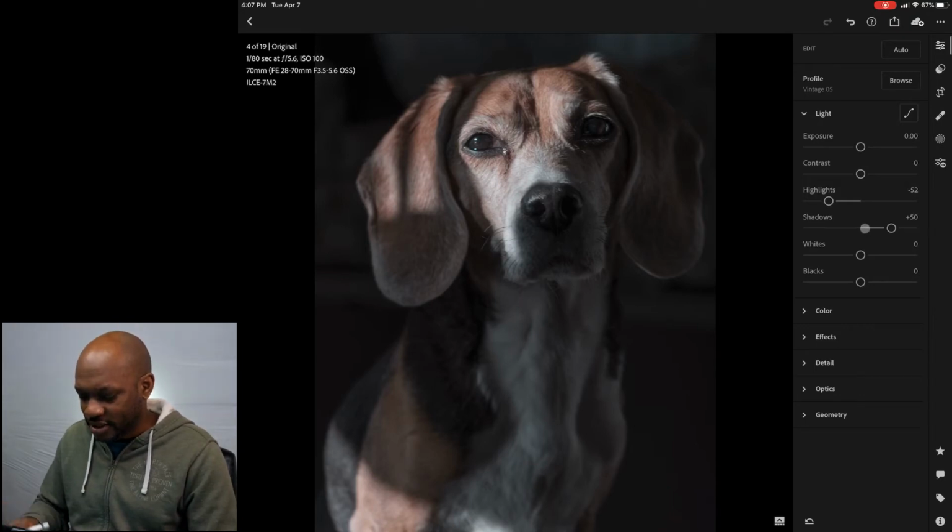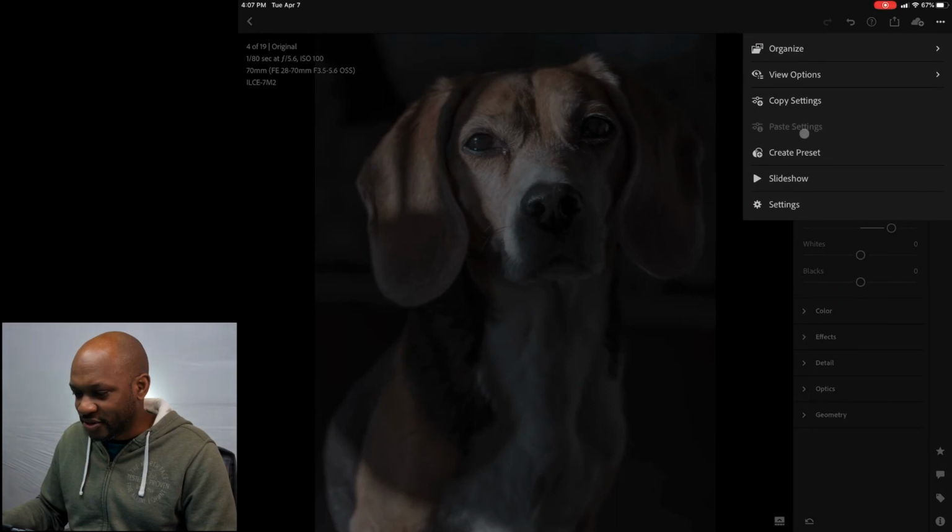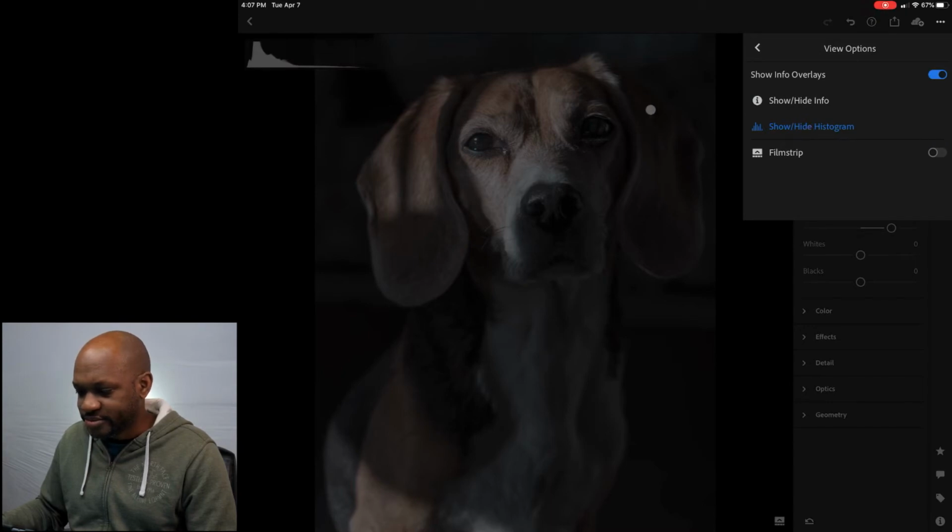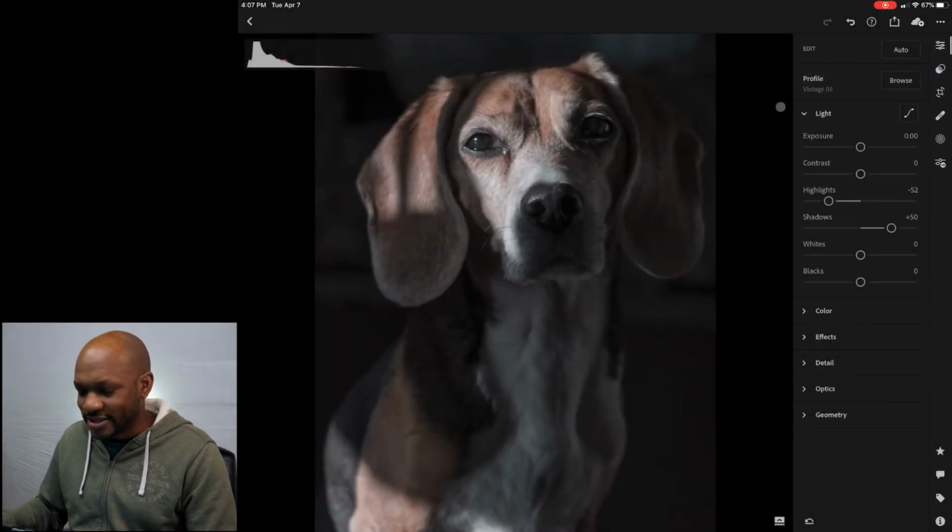Now, if you hit I on the keyboard, it brings up the different overlays that you can have. I like having my histogram on here, so I'm going to hit View Options, Show Histogram. There you go. So I like seeing the histogram. This is the histogram here. This way I can just see where everything's at.